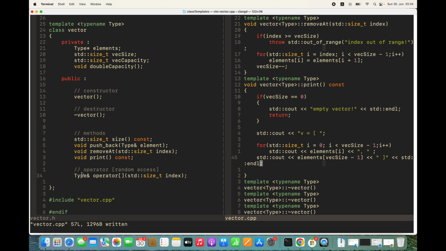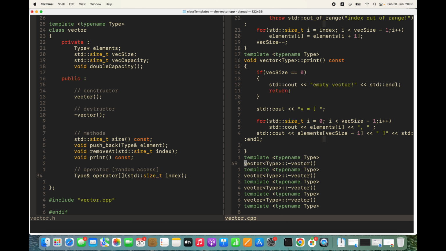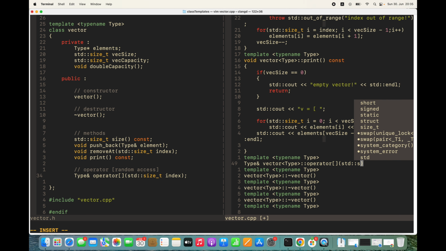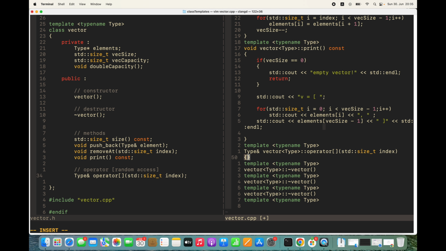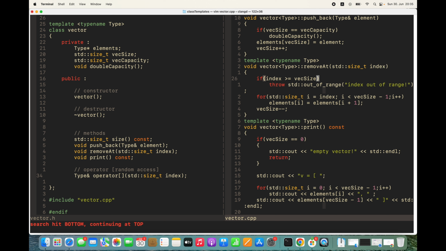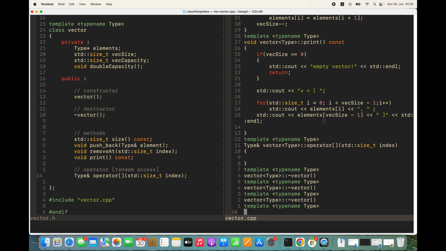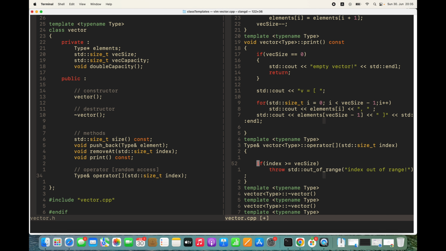So there we go. Now we have our operator, which is the bracket operator for random access. So let's go and apply that. That's a reference, and this thing is operator. And it gets a std size t index again. So the same check also goes here, whether we have a valid index or not. So I'm going to copy and paste literally everything there to here.